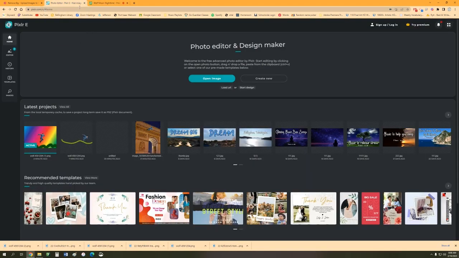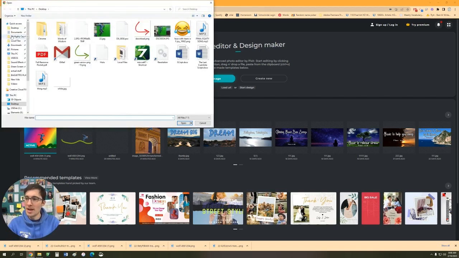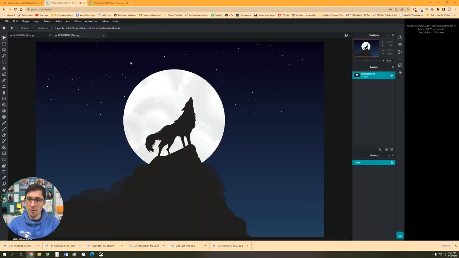Okay, so now I go to this website, pixlr.com/e. This is where I'm going to put my picture of myself together with the picture that I just found online. Now I'm going to go to open image here. I'm going to get the picture that I just downloaded of the wolf. And that's my first layer. Okay. So think of it kind of like a hamburger. Like this is one layer of the hamburger.